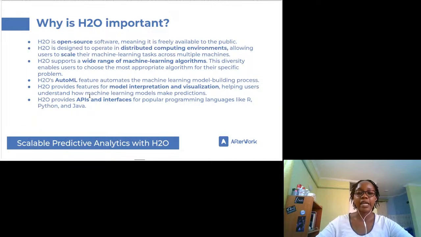Now, on to why H2O is important. H2O is important in very many different ways. First of all, it being open source means it's freely available to the public. So you can take a look at the code and you can also modify it as an individual.